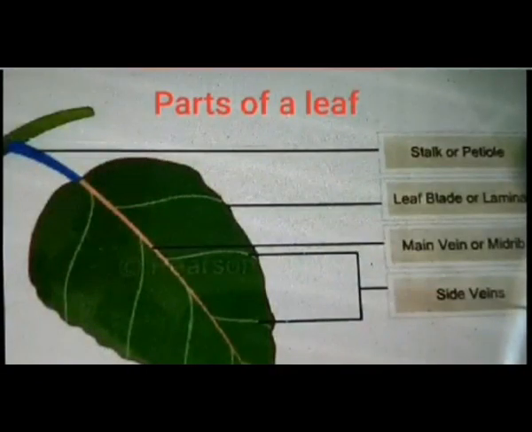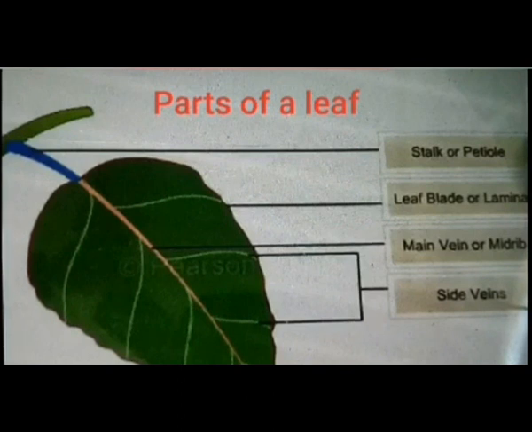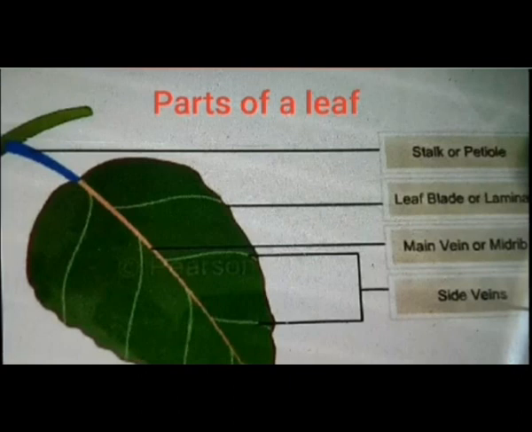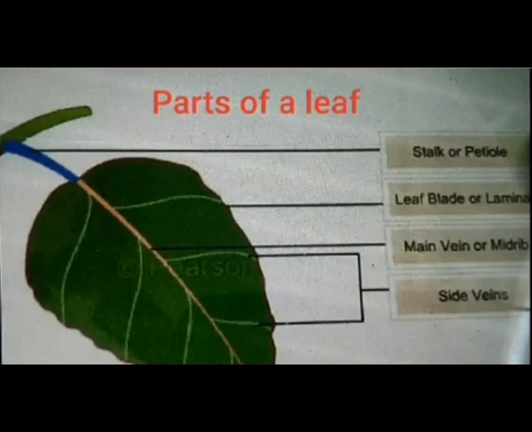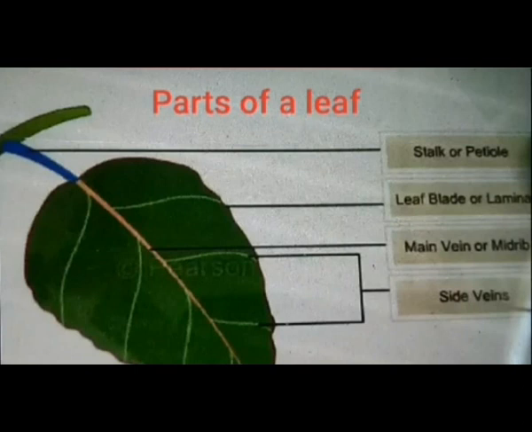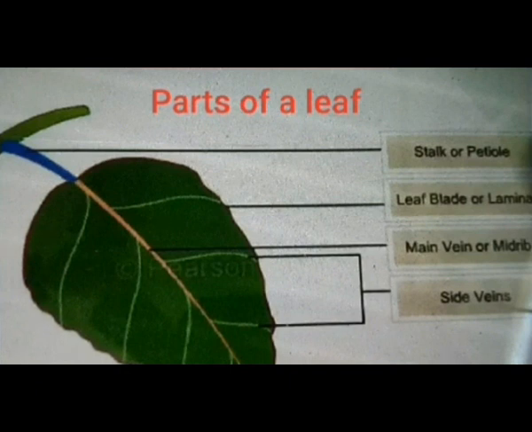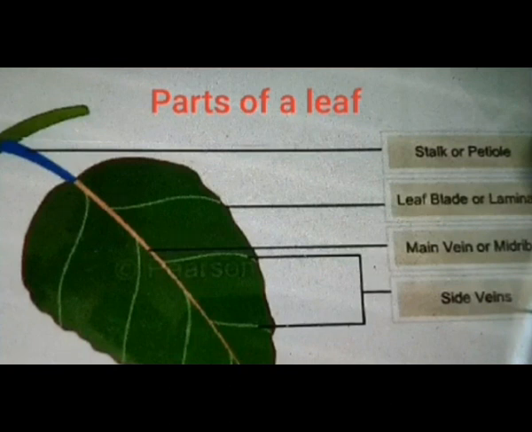Now students, very quickly, let's take the quick recap of the different parts of a leaf. We have the stalk or petiole, which connects the leaf blade to the stem. Then we have leaf blade or lamina, which is a top flat surface of the leaf. Main vein or midrib, which is the line running at the center of the leaf blade, followed by the side veins, which are the lines that run parallel to one another from the main vein.